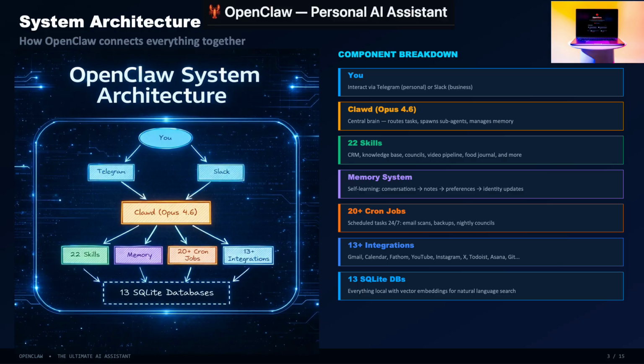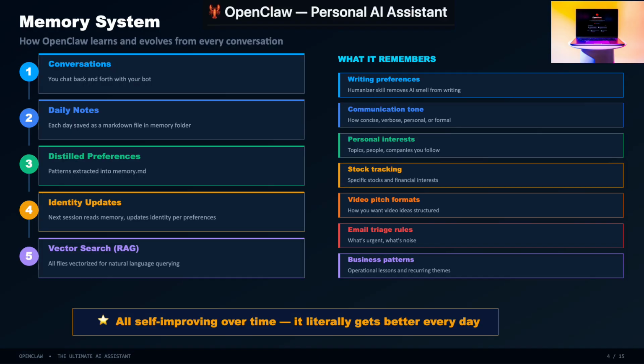The memory system is what makes OpenClaw feel alive. Here's how it works in 5 steps. Step 1, you have conversations, normal back and forth chatting. Step 2, it takes daily notes. Each day gets saved as a markdown file. Step 3, it distills those notes into preferences and stores them in memory.md. Step 4, the next session, it reads that file and updates its identity based on what it's learned about you. Step 5, everything gets vectorized for RAG search, so you can query any conversation you've ever had.